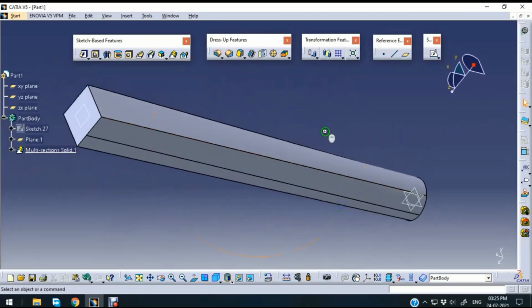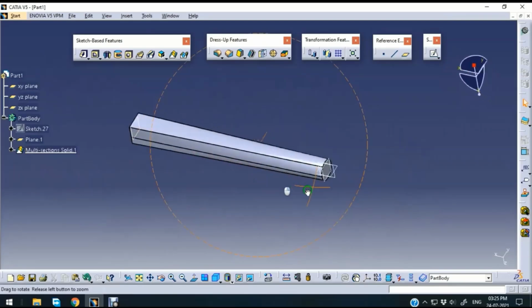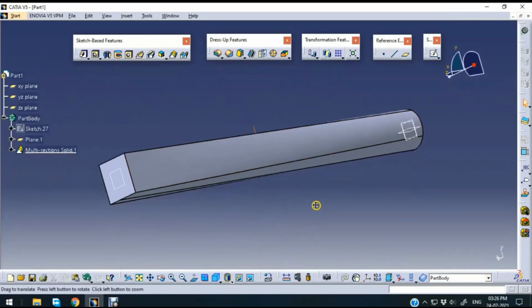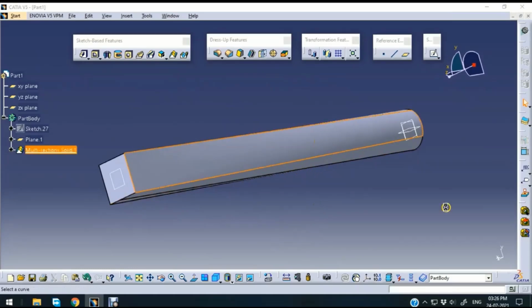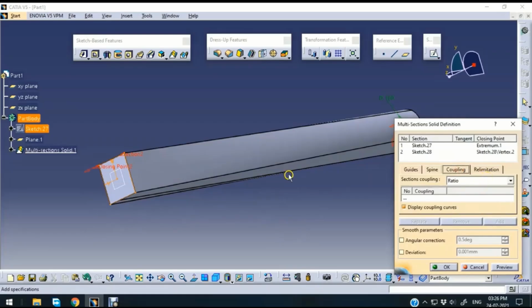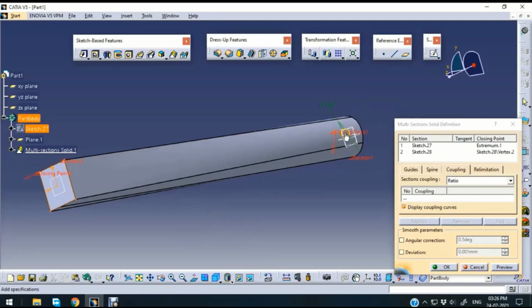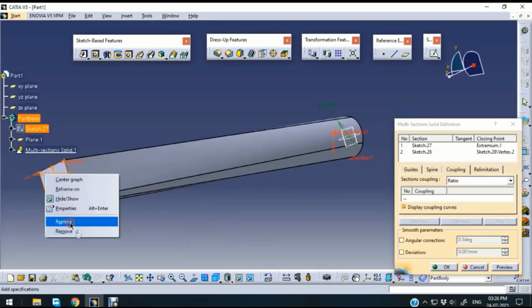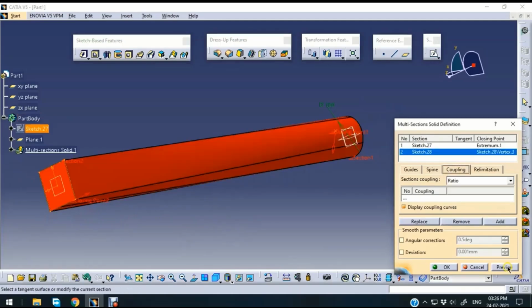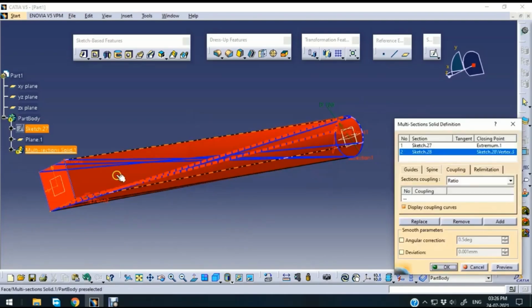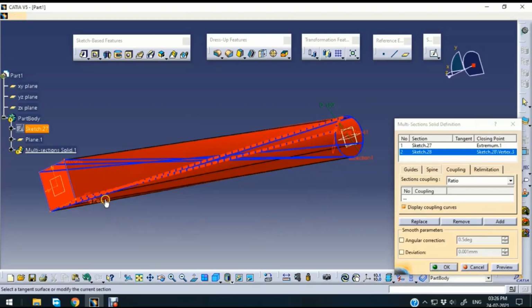So we have created the cylindrical rod. One side has a circular cross section, another side has a square cross section. Normally it will say you can change the coupling to ratio, and ratio will solve it, but still sometimes there may be the twisting error. So what you have to check is the closing point. The closing point should be on the same side, at the same point. If the closing point is somewhere else, some twisting will happen. In that case, you have to check the closing point on both sides and ensure it is on the same side.